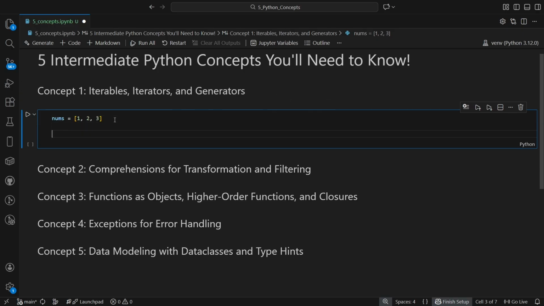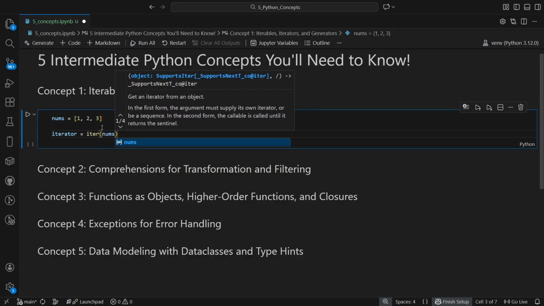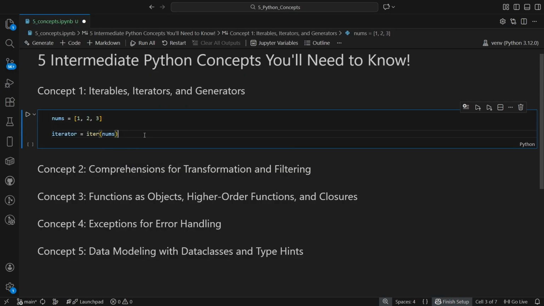And now we can create an iterator. The iter function gives us an iterator over that list. Let's initialize the iterator. We'll just call it iterator, and we'll set it equal to iter, and we pass in nums. Right here, this is our iterator.